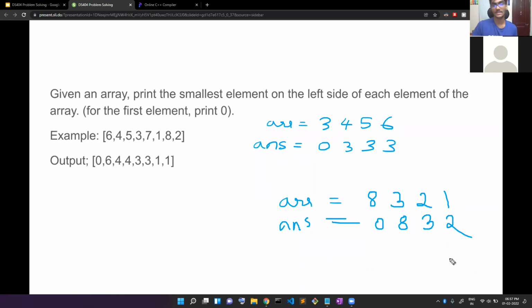Could you explain the question? Yeah, sure. We are given an array. In this example, say 6, 4, 5, 3, 7, 1, 8, 2. For each element, we need to put in the smallest element on the left side. So when you consider 6 initially, there is no element on the left, so the minimum is 0.